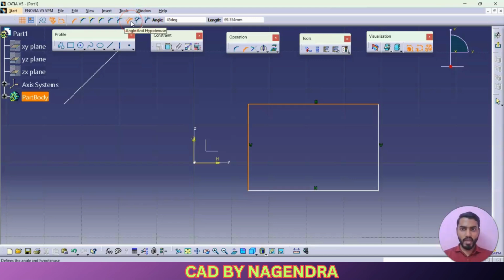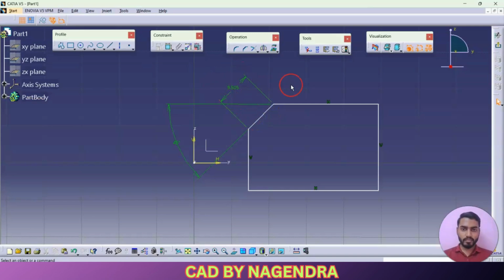So in chamfer we have an additional 3 options. The first one lets us give the angle and hypotenuse length. Now if I apply chamfer here, we can give the inclination angle and we can give this inclined hypotenuse length. Again chamfer between this and this.